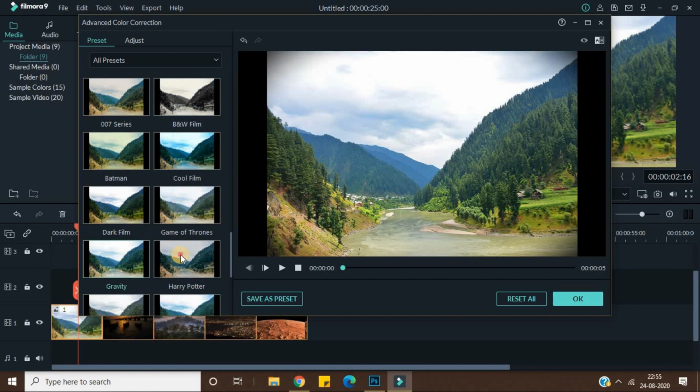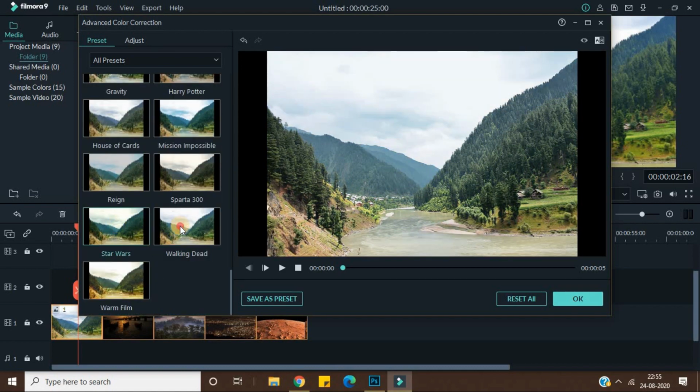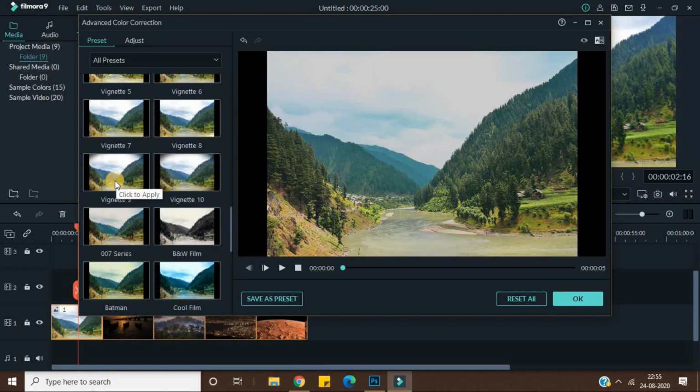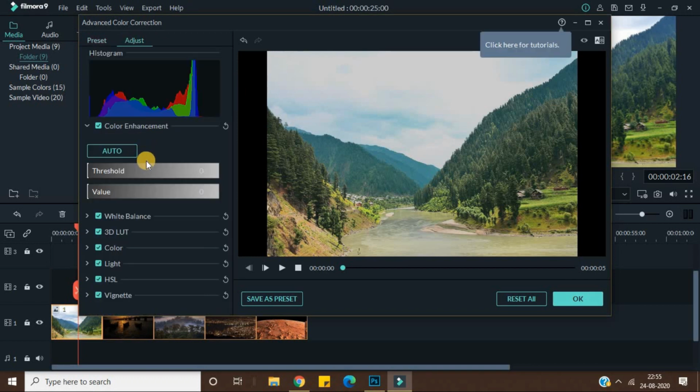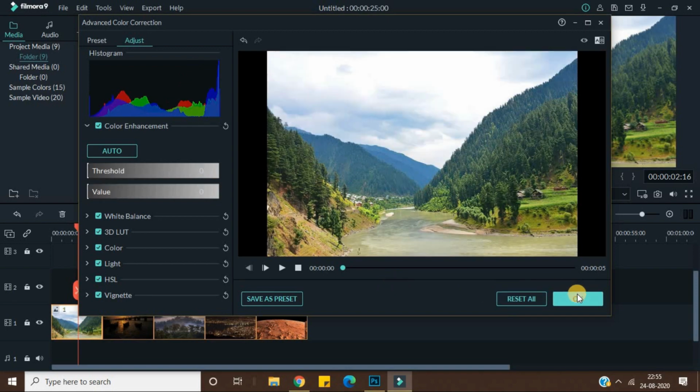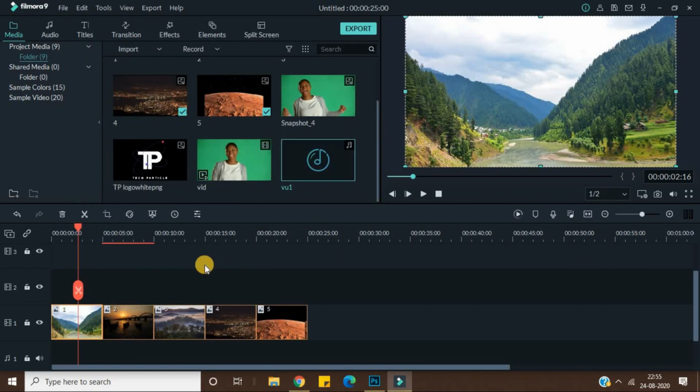You have many predefined color options and presets here, color correction presets. You can change it here, or adjust it yourself, like threshold or value and white balance 3D. You can play with all those options, and if you have messed up, you can always go and reset all.